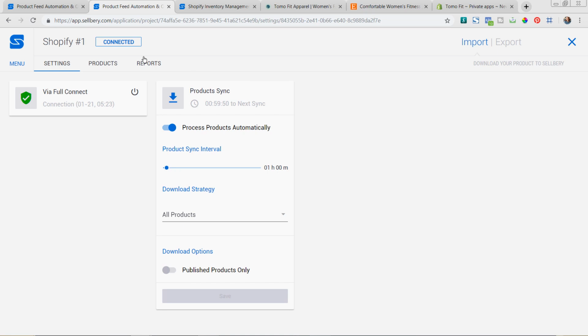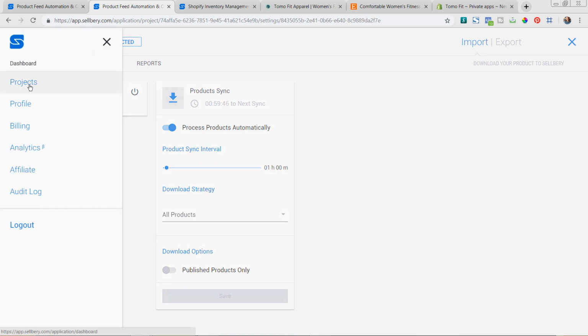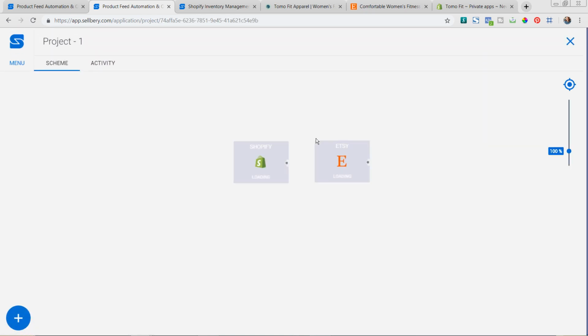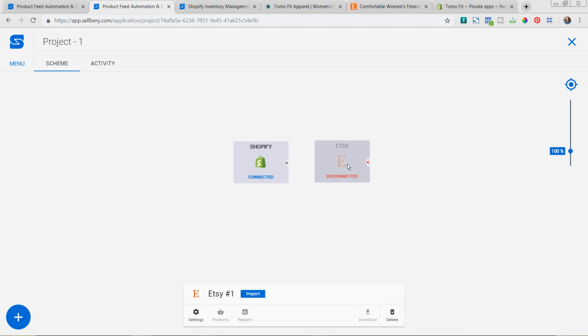Okay, so now let's just go back to the main dashboard area, and I'm going to hit projects over here, and here's our project that we already started with, our Shopify and Etsy. So I'm just going to click in on that. And so now you can see that our Shopify store is connected and our Etsy store is not. So I'm just going to click on that. And we'll hit saving settings again.